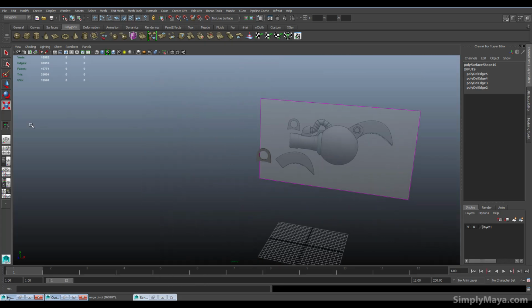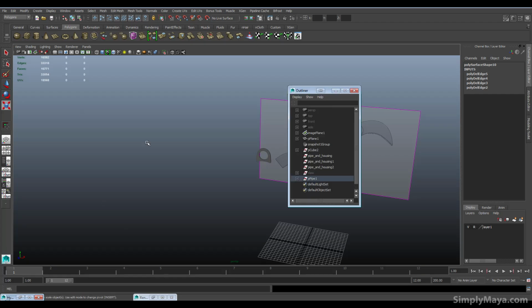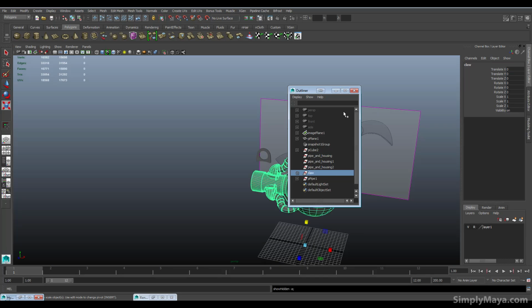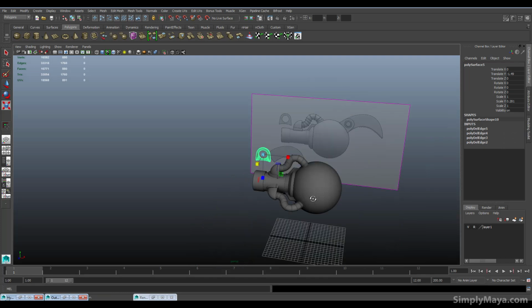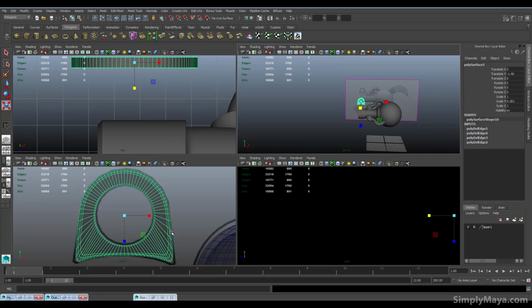Alright, let's get it in place on the model. So if we open up our outliner, which I've got here, otherwise just window outliner, select our claw and hit Shift H to unhide it. I should then be able to come in with the piece I just created and get it lined up with the reference.